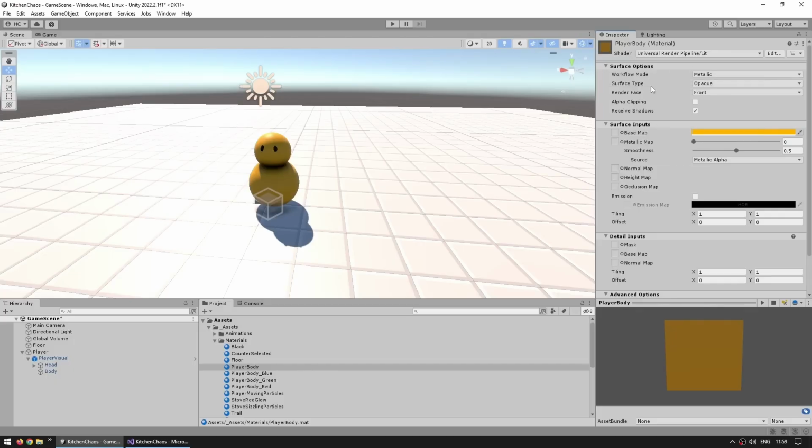For example, over here for the default lit shader, you can see that it has over here a base map, that it has a color field. This is what you can change to apply a different color to your player. Also, as to how you apply a material to an object.